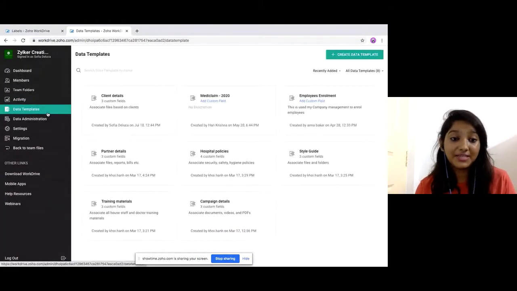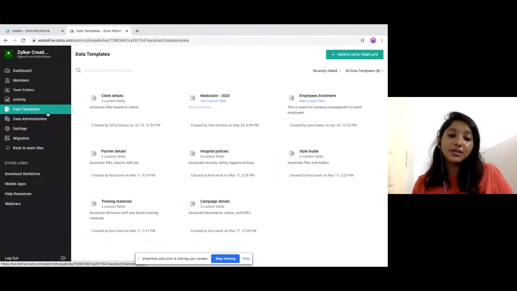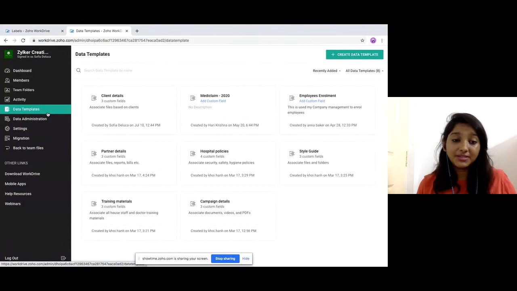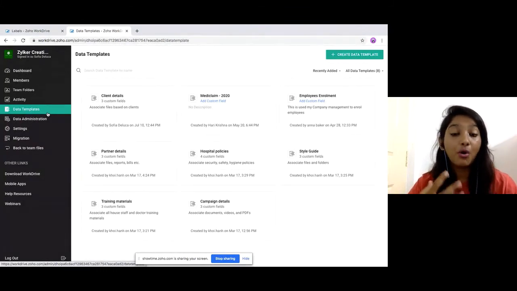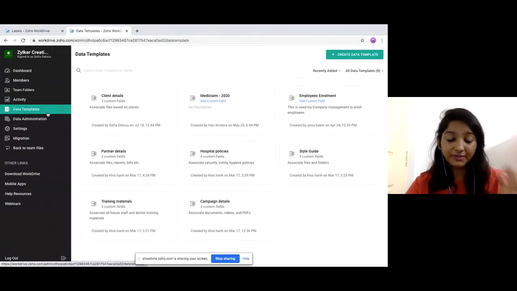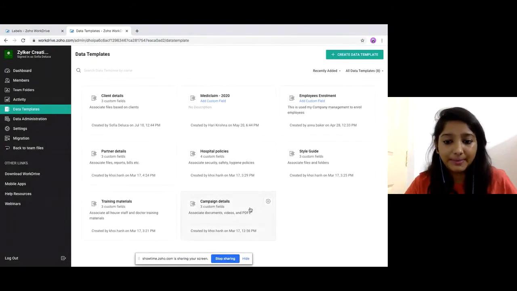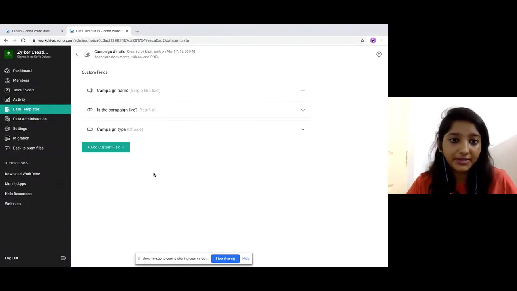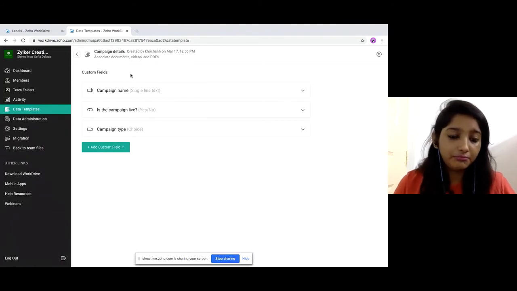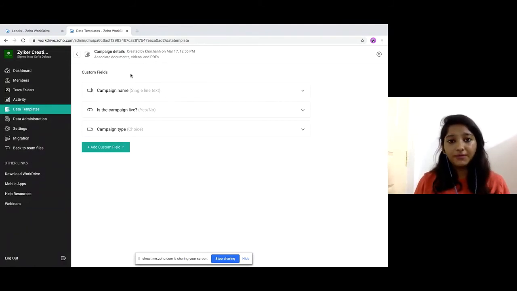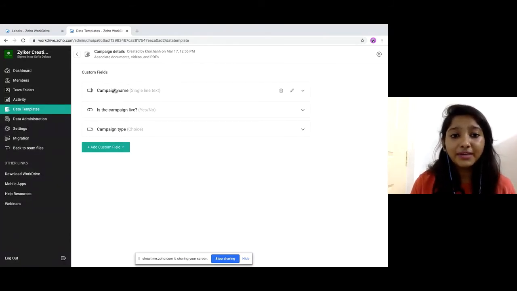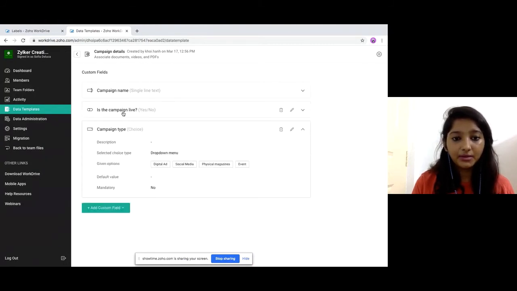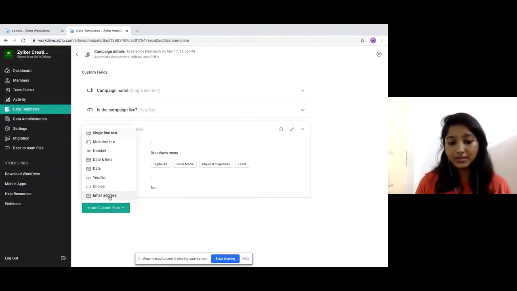And then we have data templates, another new addition to the product. Similar to labels, data templates are a way to organize your files and structure your data storage at an organization level. So you can create data templates. I'm going to quickly open one which I've already created. I want to organize all my campaign files in a single place so that I can refer to them as and when needed. So I have created a template for a campaign with the name, the campaign type, and whether it's live or not. I can also add other custom fields.